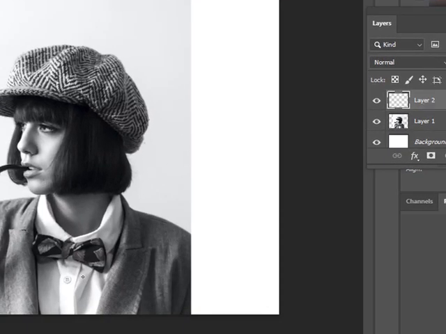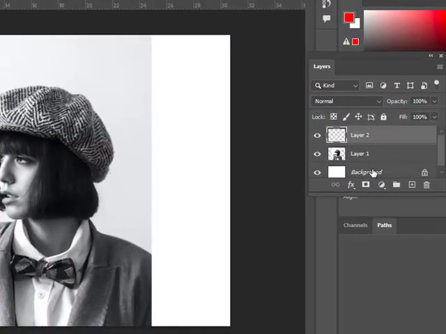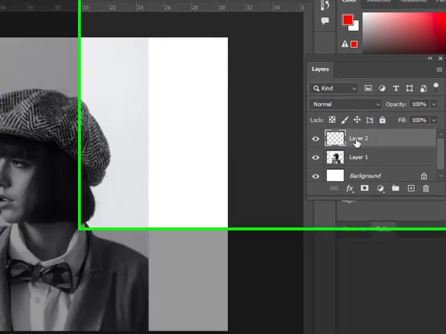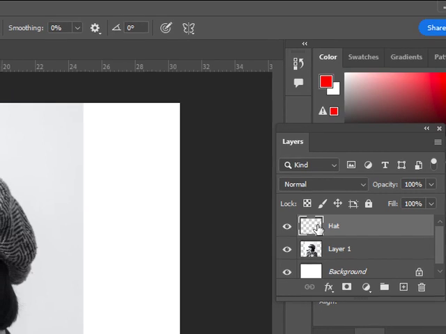So for example, I could do the jacket and the shirt and the tie all on one layer if I wanted to. But to rename it, I'm just going to do a slow double click where it says layer 2, and I'll call it hat. So now that's the layer that I'm working on. This is the one that is active.